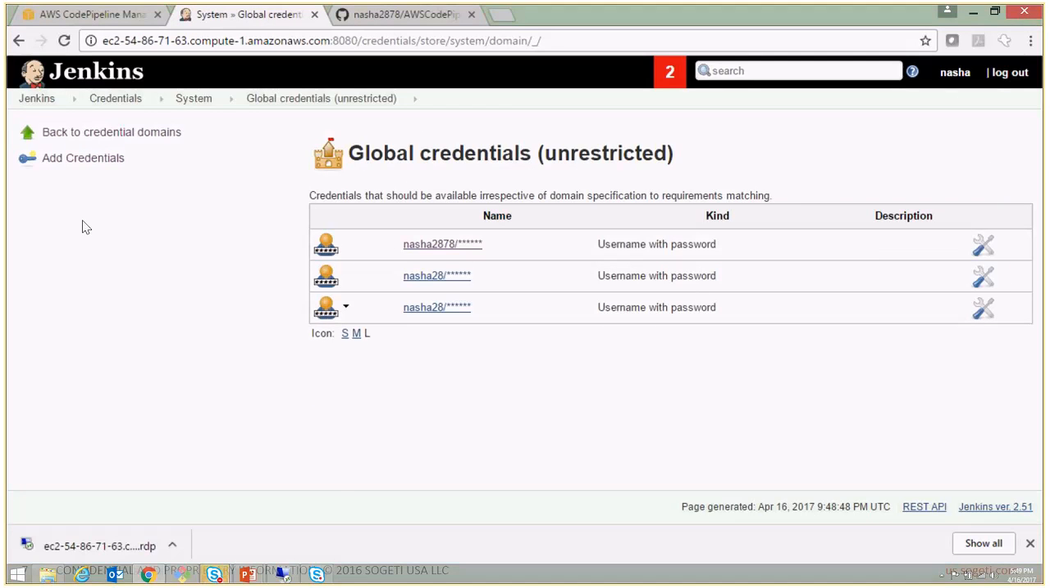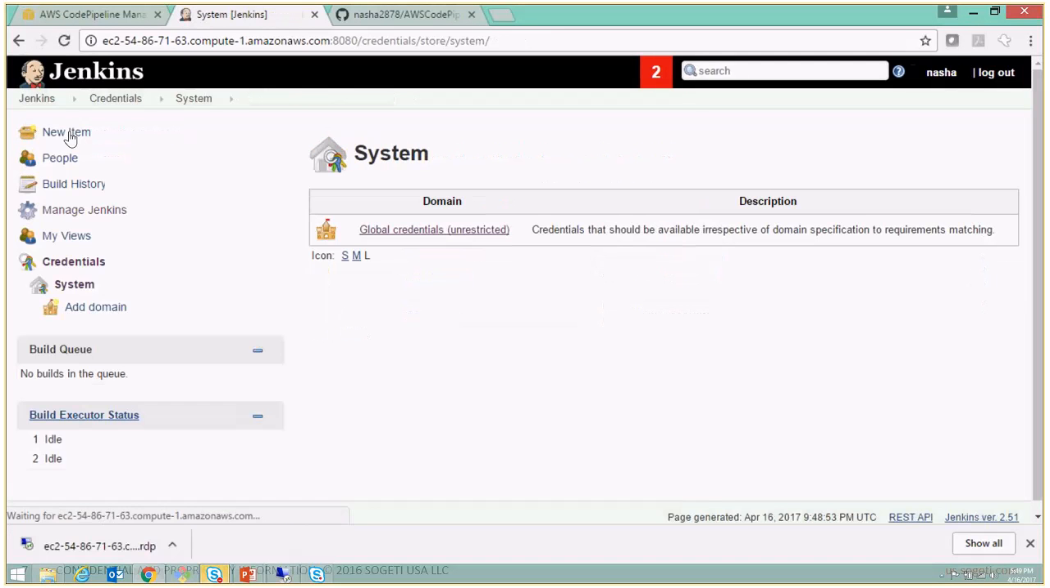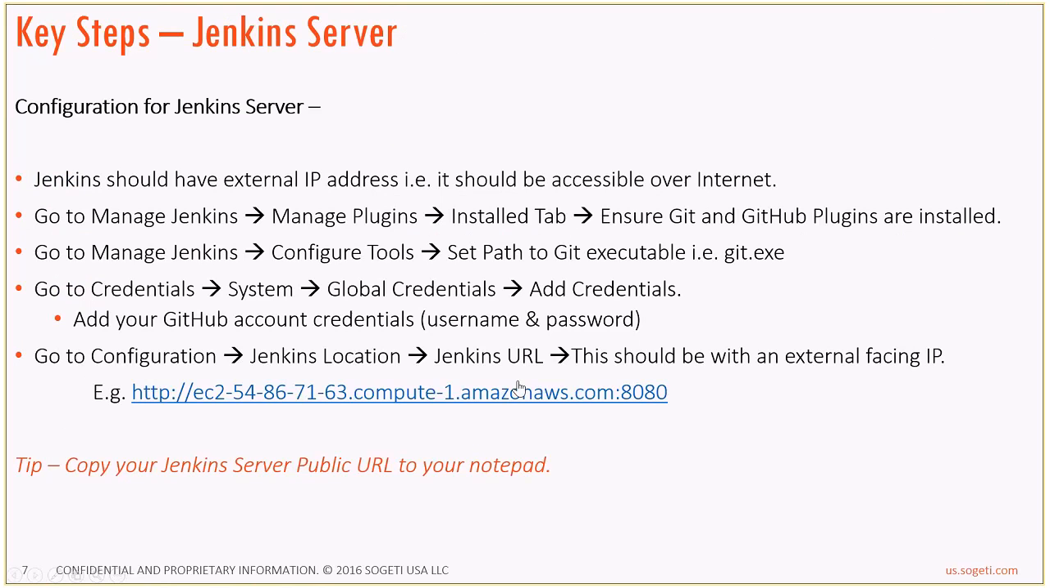Okay, so go back to my credentials domain. Finally, the next part over here is to ensure that our Jenkins URL is a public facing URL, and we did see that our Jenkins URL has a public DNS and it is external facing, and our Jenkins server is exposed on port 8080. And as mentioned over here, we will copy our Jenkins server public URL to our notepad.